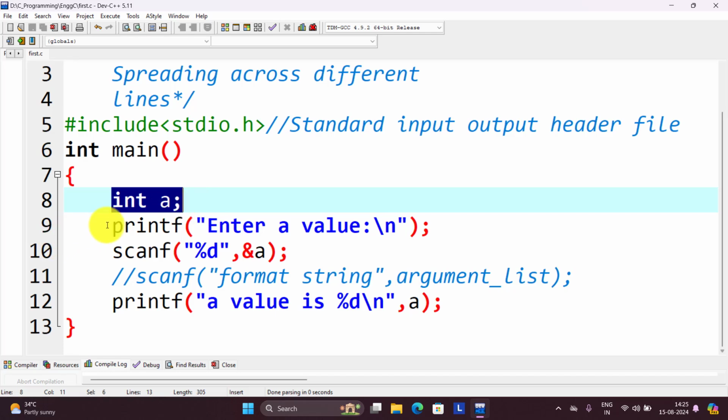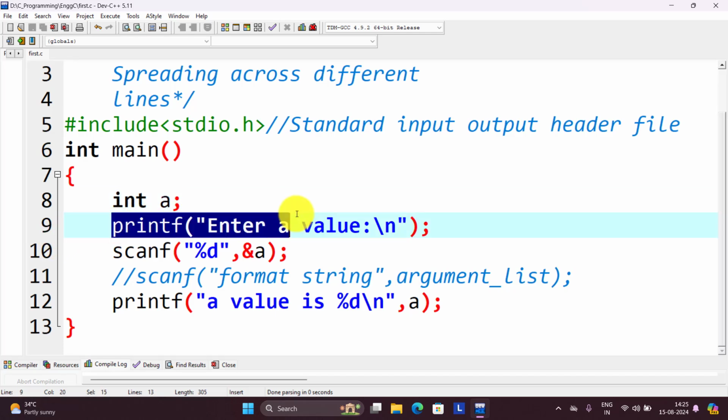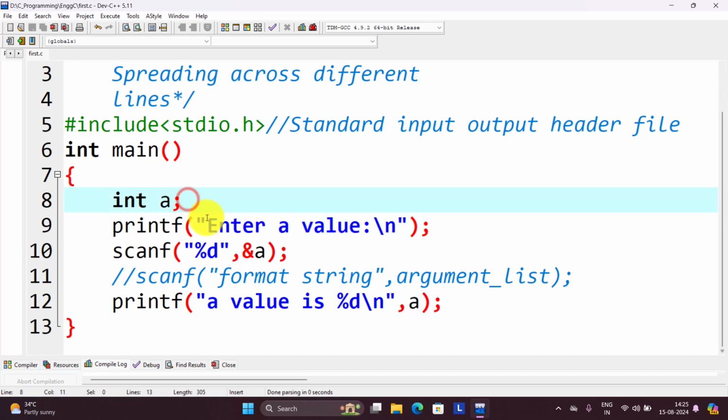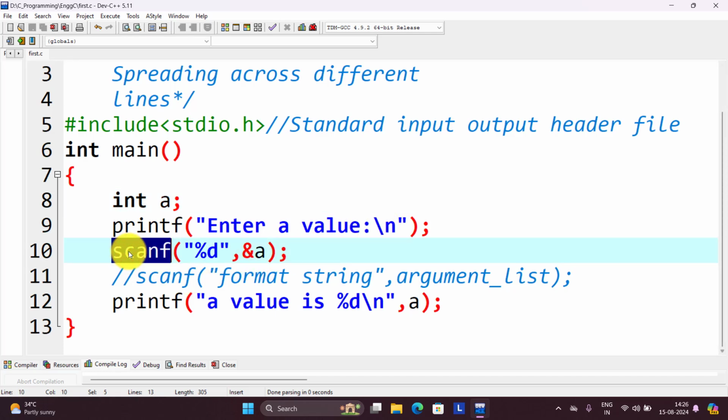Now on line number 9, we are writing a printf statement saying enter a value, colon, followed by backslash n. That means "enter a value:" will be printed onto the output screen, and backslash n means the cursor should go to the next line. So the cursor should blink in the next line. After that, scanf will allow the user to take the input from the keyboard.